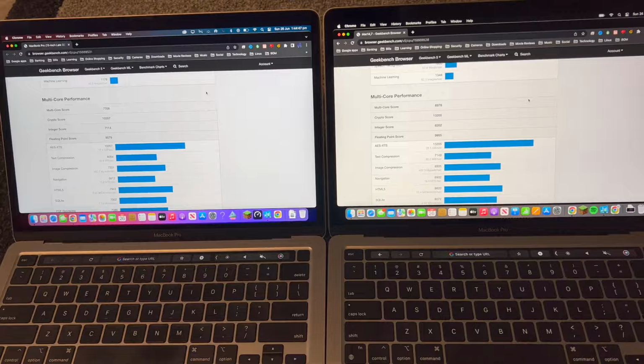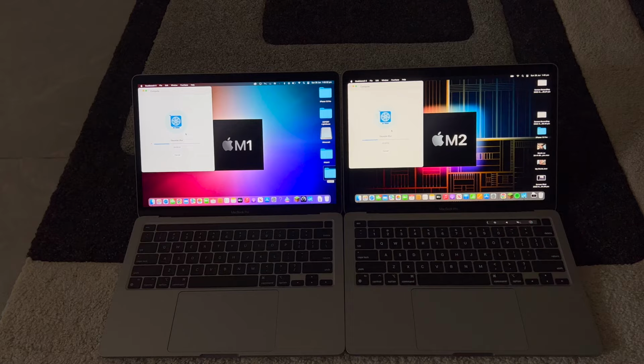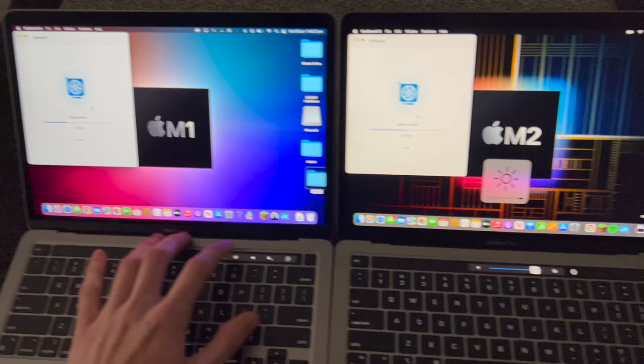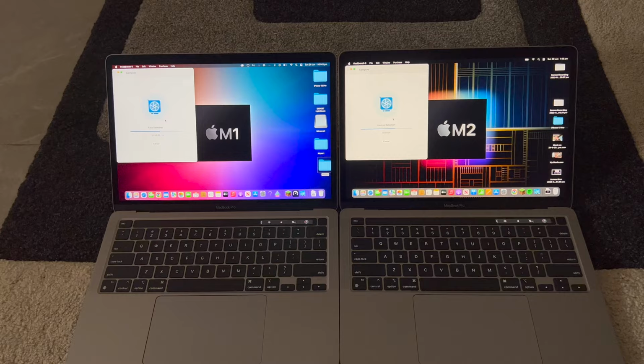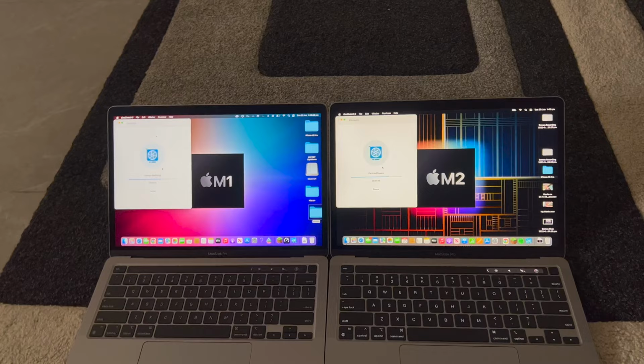Very interesting to see the differences. Next up, we're running the Geekbench compute benchmark. And we can see which one gets a better score. It'll obviously be the M2, but by how much? Because it has two more graphics cores.